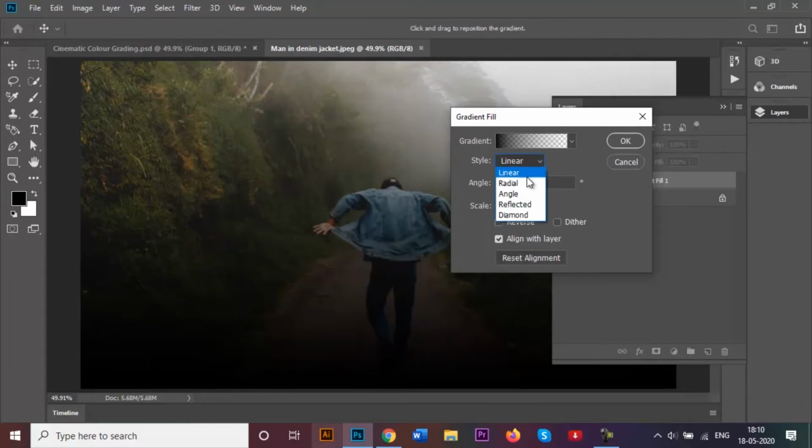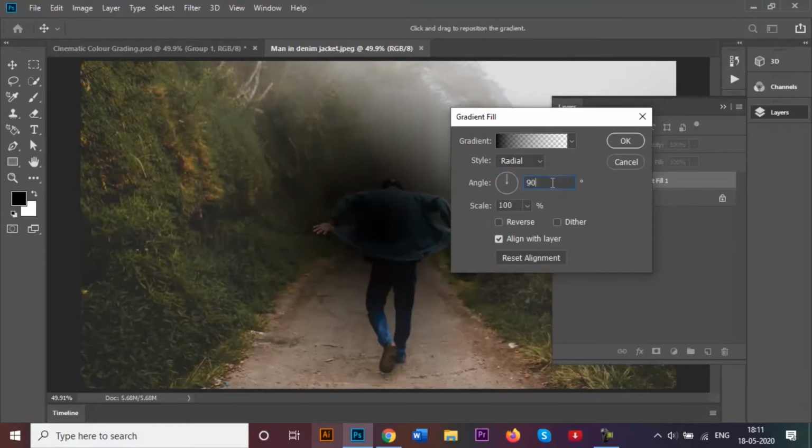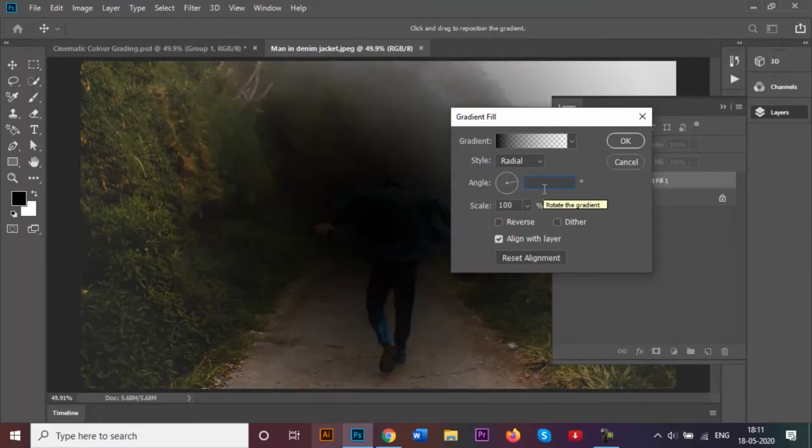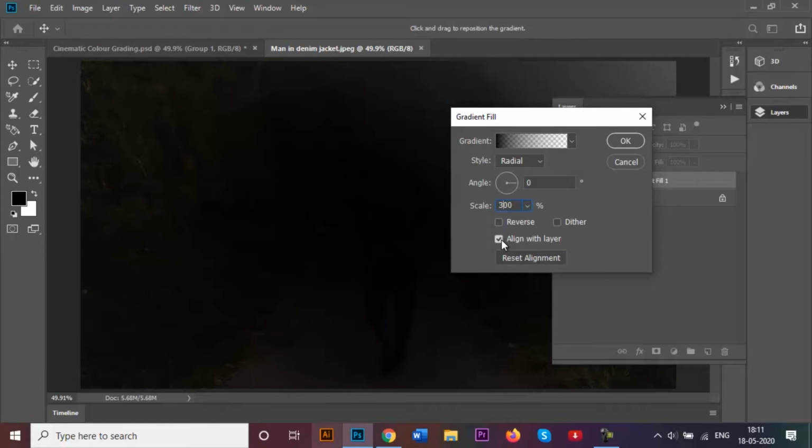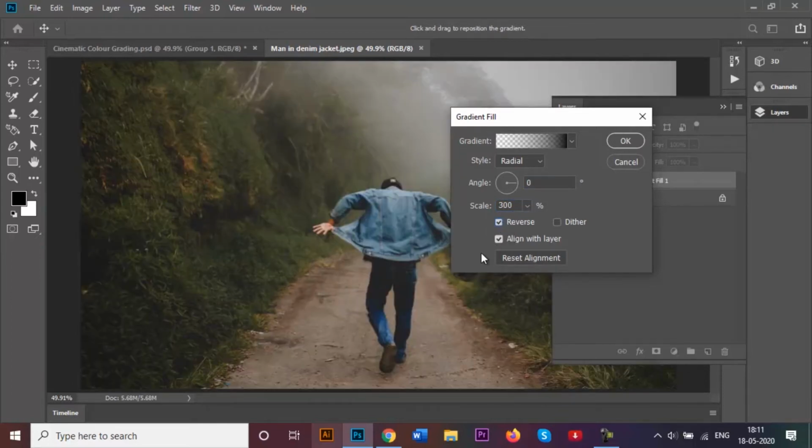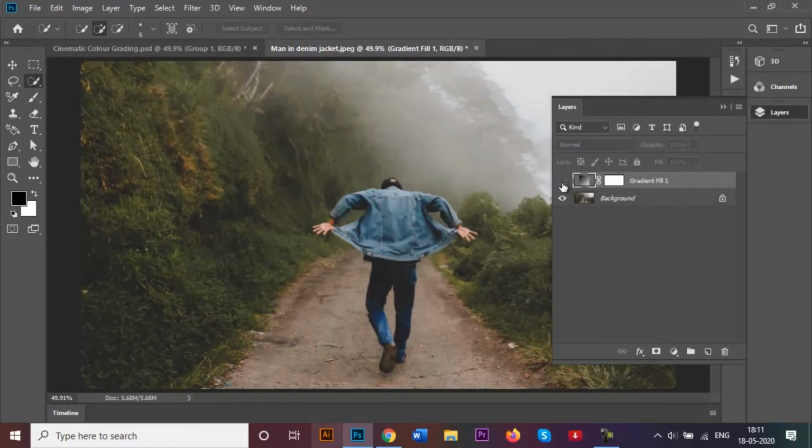So the style is going to be radial. The angle over here, I'm going to make it 0. And the scale, I'm going to make it 300. And I'm going to reverse this as well. Okay. So as you can see, even adding this small effect, it's starting to look a little different now, right? So let's continue.